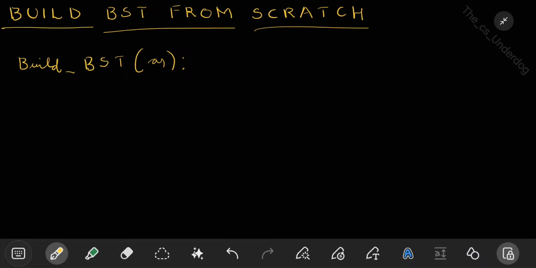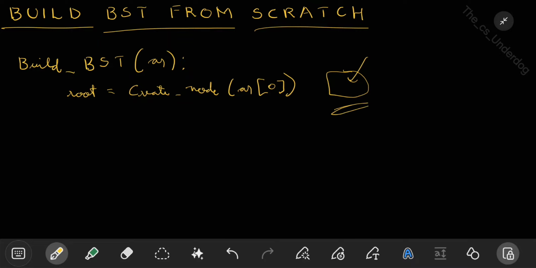Consider this. What should you do? Initially, you want to build the root. So let us say root is equal to, what should be your root? Root should be a new node created from the first element of the array. So I'm writing as create node of array. So this function should simply create one single node and put the value of array of 0. Whatever be the value of the first element of the array, you should put it into this node. So that we'll consider as the root.